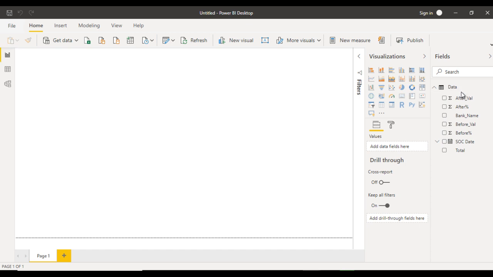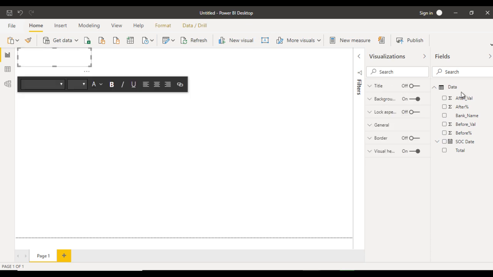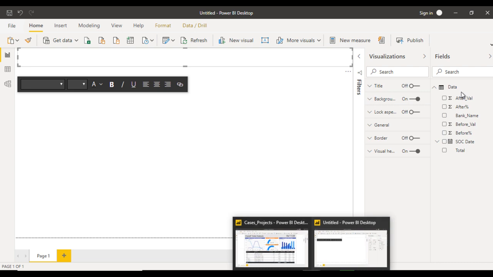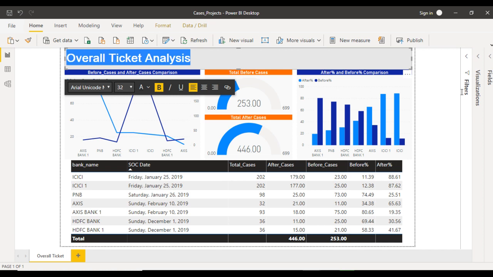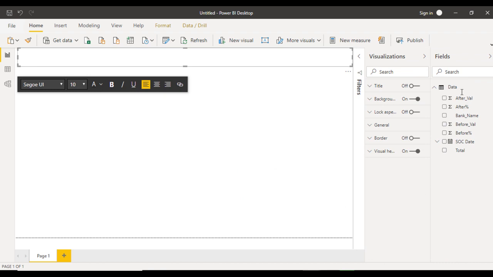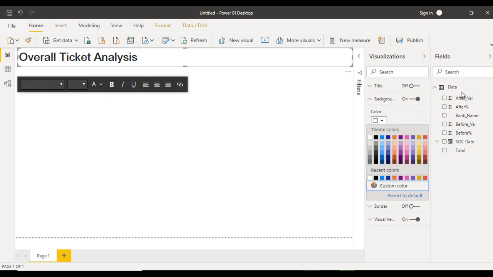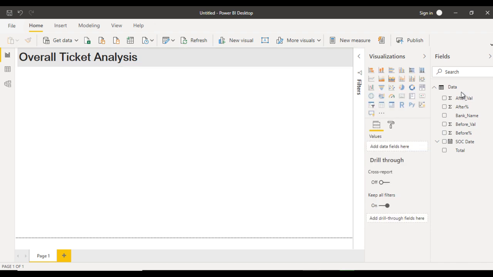That is good. After that we need to add a text box. So we can click on this text box and make it smaller and bigger on the right side. Go to our existing one and we'll try to see overall ticket analysis. So let me copy this text and go to our new one and paste it here. If you want, then you can also write this. Go to the background color. Let me try to put it as gray. So now it's good.